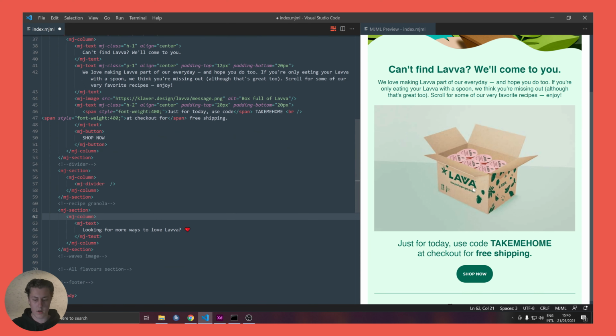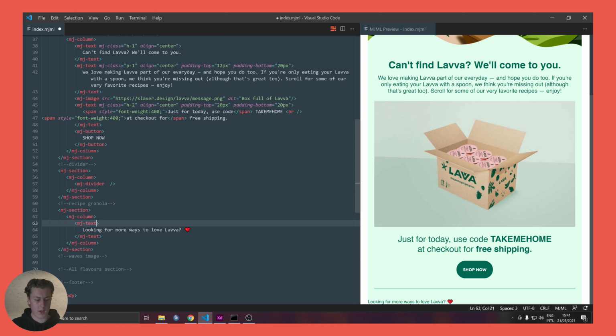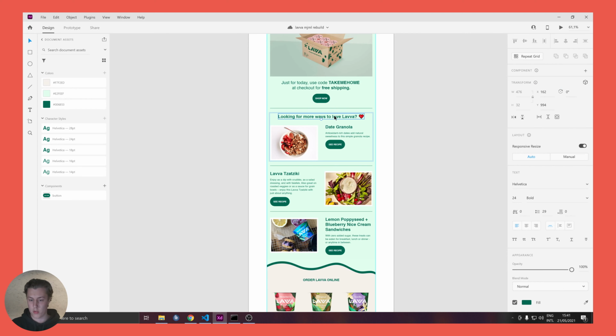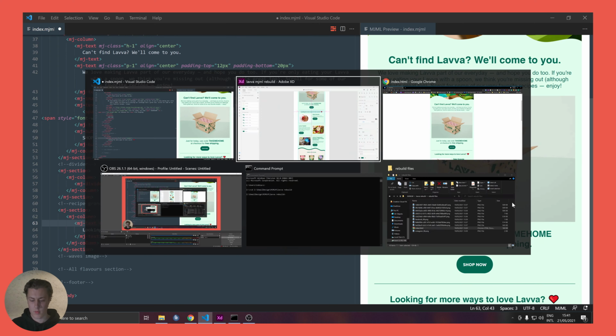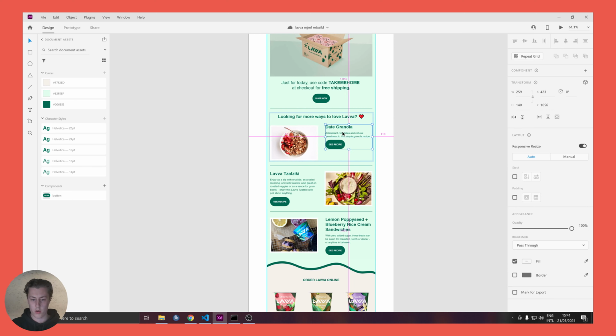Paste the text in there. And this heading is an h2, so class h2. If I'm correct, let's double check. Yeah, it is. And we want this text to align center. That looks great. Now we go onto the recipe.